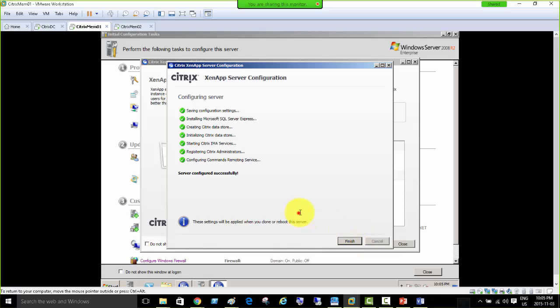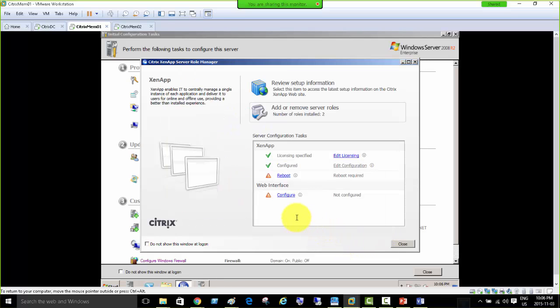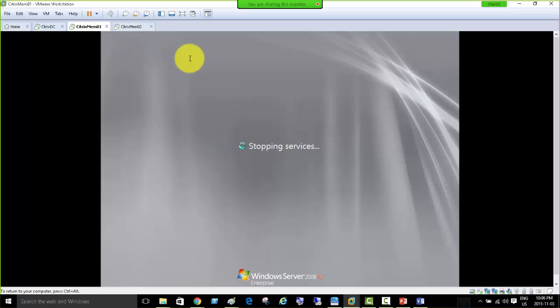So, okay. So Citrix form, I'll click finish here, and it requires a reboot here. So I'm just gonna click reboot, press yes.